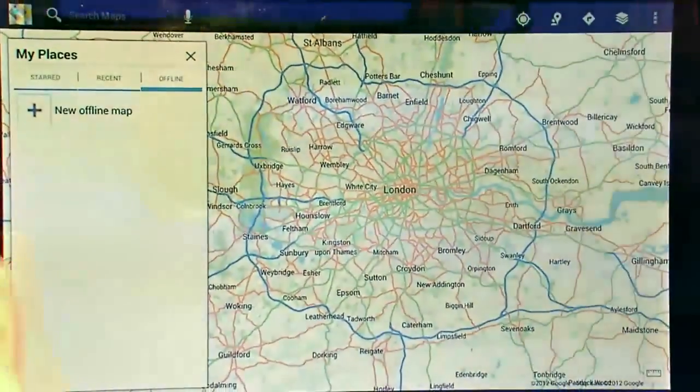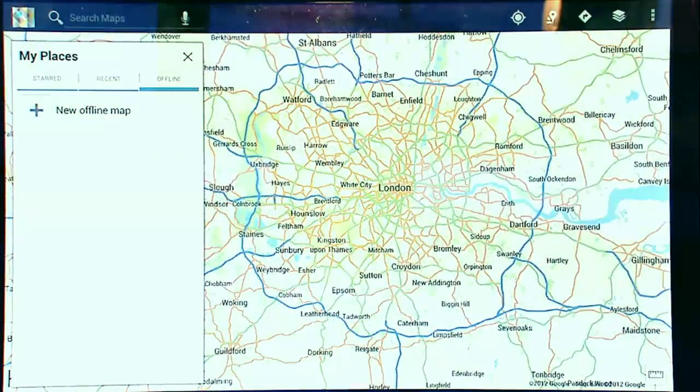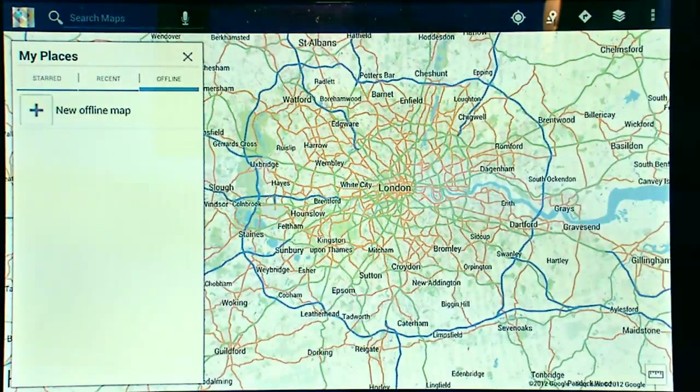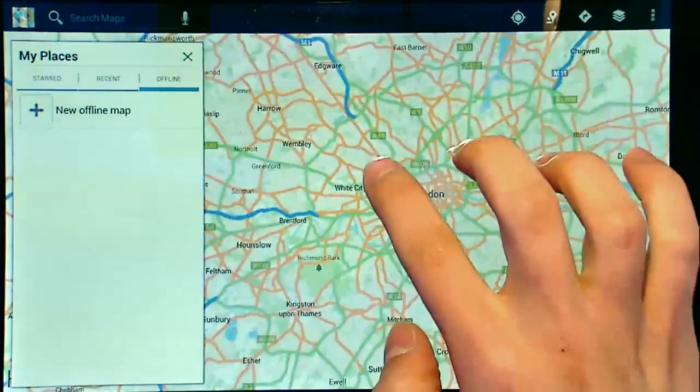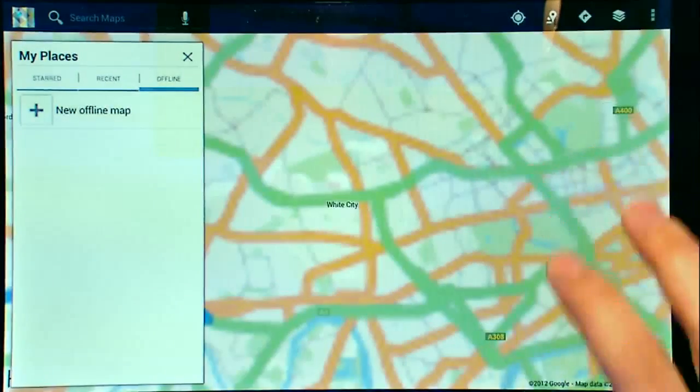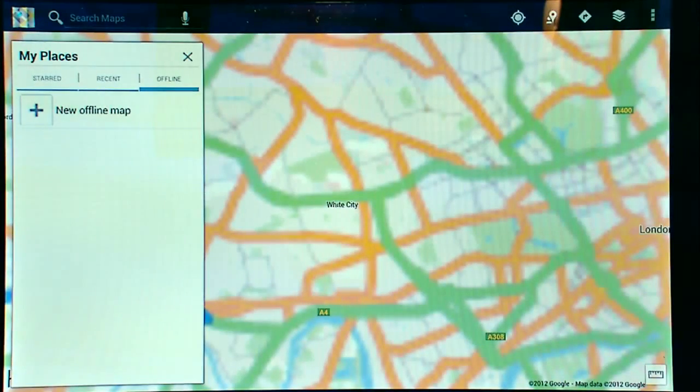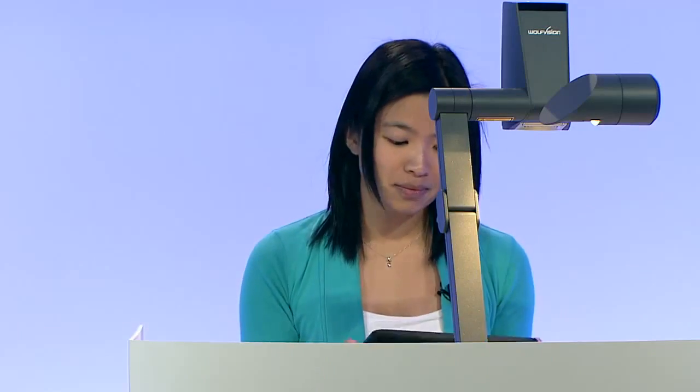So let's start with the tablet that does not have the map saved. This would be your experience today if you were using mobile maps. And as you can see, the map may be clear at this zoom level. But as I start zooming in, you'll notice that the map is virtually unusable because the streets are not clear at this level.